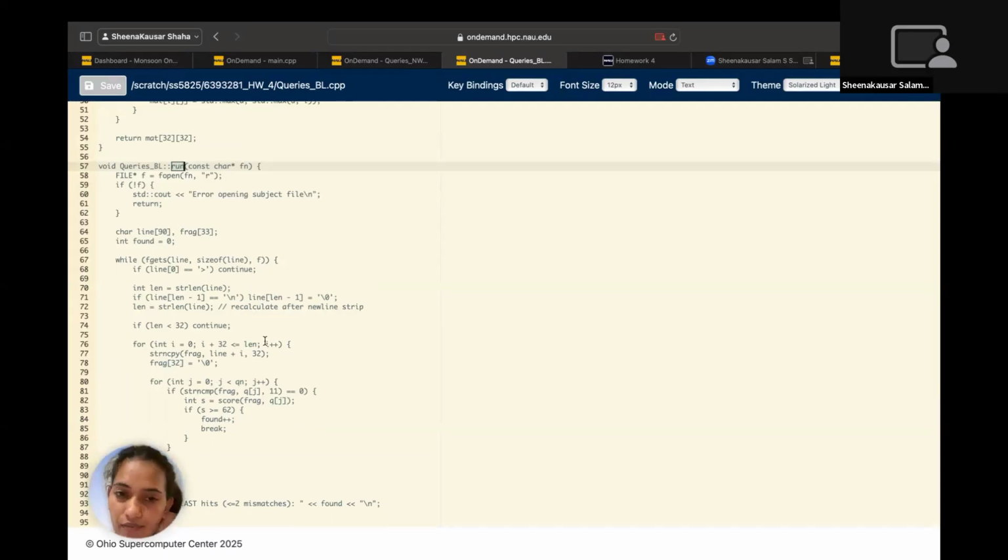So the bugs and issues that I have faced: I initially had a segmentation fault, which always happened when running my code on Monsoon, and it happened because I assumed every subject line was long enough to slice. To fix this, I added a check: if length is less than 32, then I added a continue statement. I also stripped the newline and recalculated the line length before slicing. This made sure I never access out-of-bounds memory. So this fix removed the crash and stabilized the program.